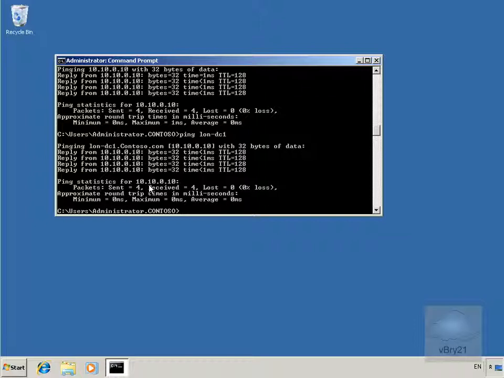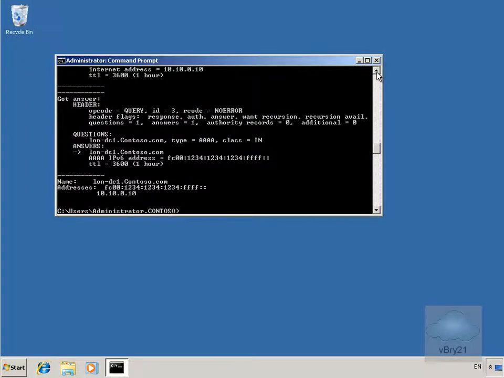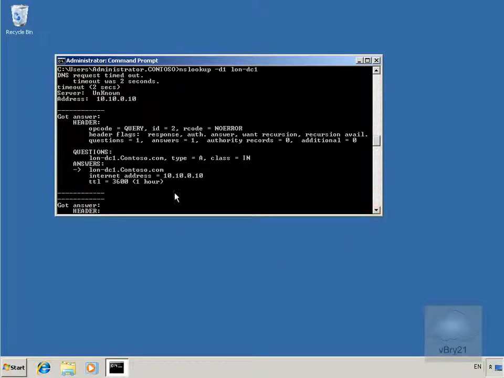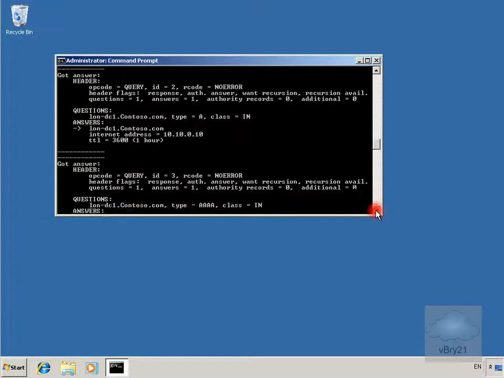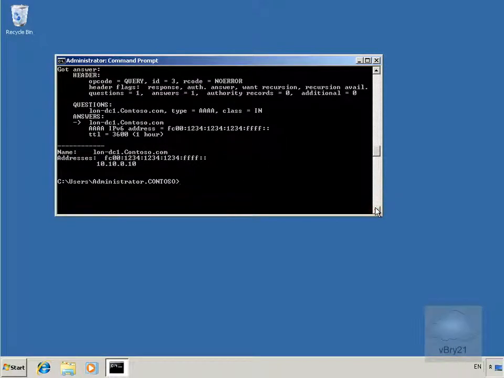We've got a little DNS utility that we can use called nslookup. This will allow us to do DNS troubleshooting. We'll just do a -d1 after nslookup, and have a look at lon-dc1. This will just do a query. If we have a look here, we can see we've done our query. We can scroll down a little bit. We get some information relating to the DNS query we did, and further down as well. We can also see the IP address. So we know that DNS is working correctly.